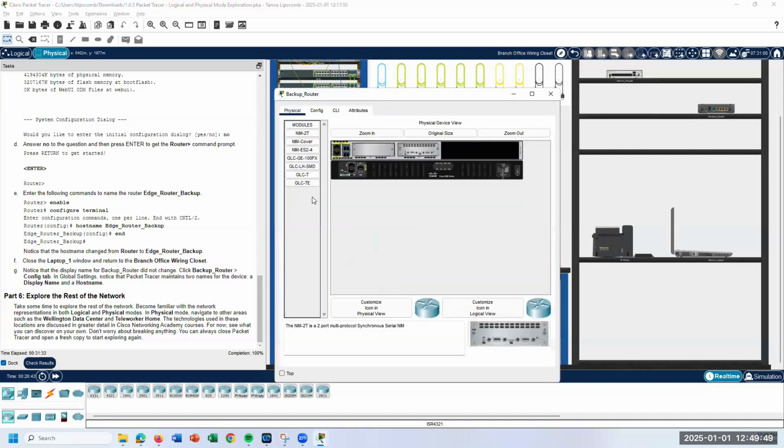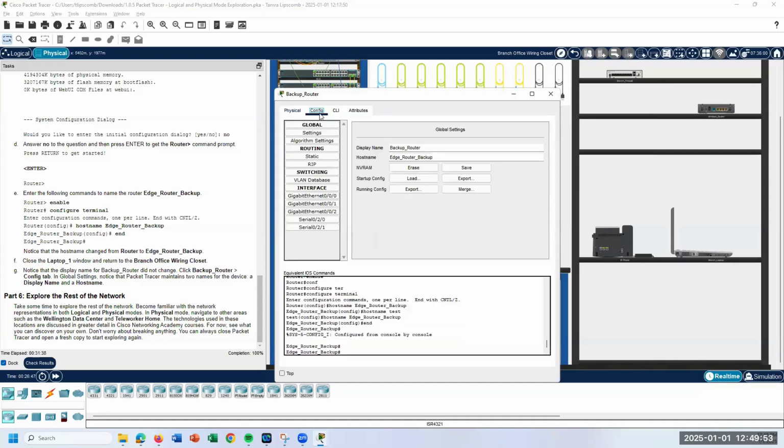Had to get it just right. And then we type or click the config tab. You'll see that the display name is backup router. The host name is edge router backup. That's because Packet Tracer maintains two names for a device, a display name and a host name.